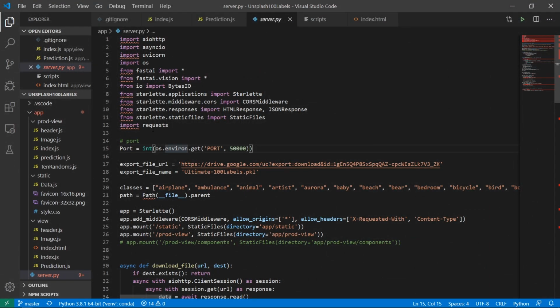Then you have to change a couple of variables, 2 in the server file and 1 in the data file. You have to check the export file URL and the export file name. This last one should have the same name as the uploaded file. Then change the class variable here and in the data file.